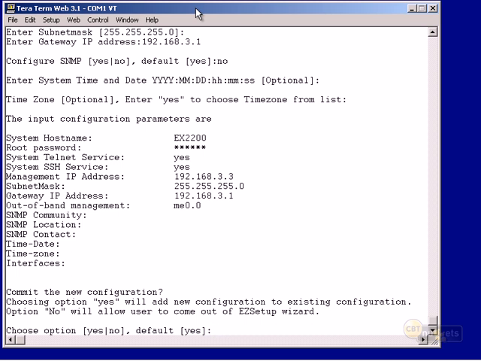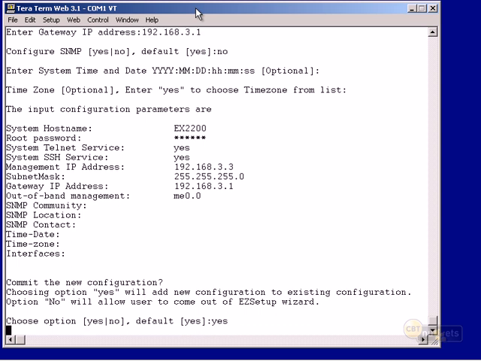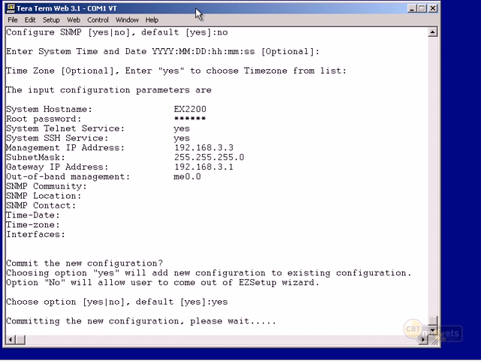Remember, like I said, if at some time in the future I want to wipe this out and go back to the factory config, I can do that, but going back to the factory config with load factory-default will not allow me to come back through and use easy setup again. So this is kind of a one-time shot, but I'm going to go ahead and say yes. So we've used easy setup now to rapidly configure our EX series 2200 switch.